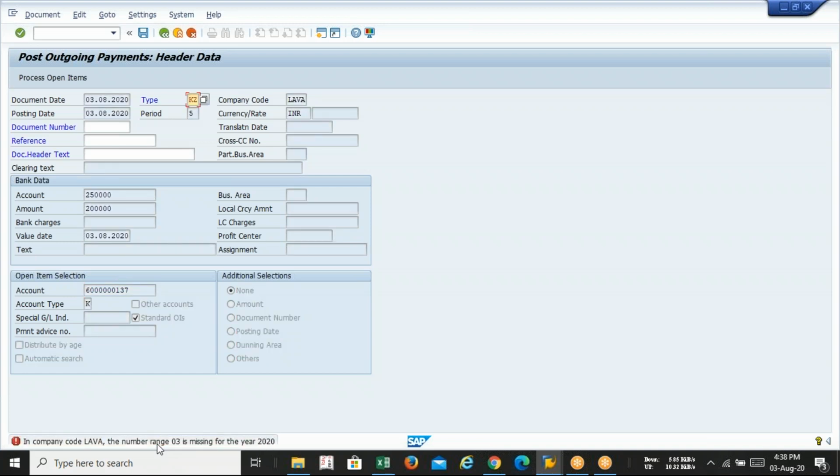And you can see that the number range 03 is missing. Guys, can you tell me how shall we resolve this message? How shall we resolve this issue? Jayashree, you told me. What is the T code to check the document type? Anyone? I told you several times.